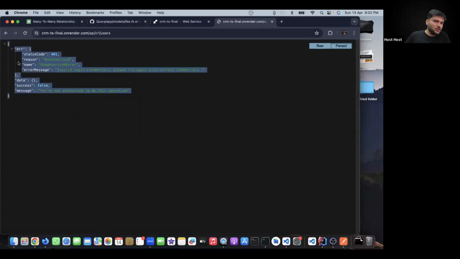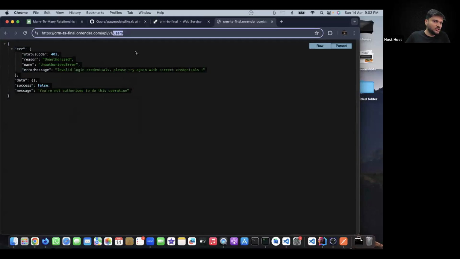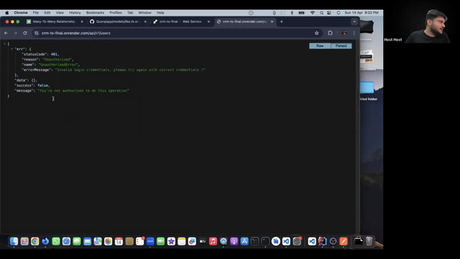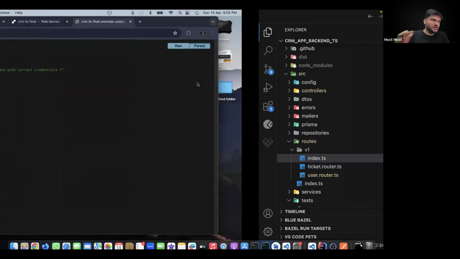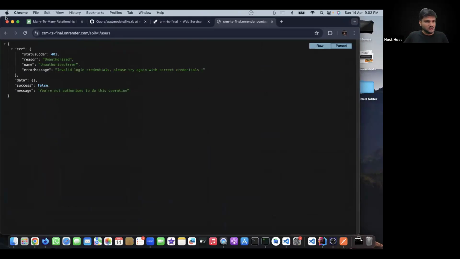So you can see APIs are going on. You can see it's unauthorized because I cannot access the list of all users as I have not signed in yet. So I probably have to sign in. For signing in, you have to make a POST request, and that can only be done with Postman. So you can see you can interact with your APIs like this.